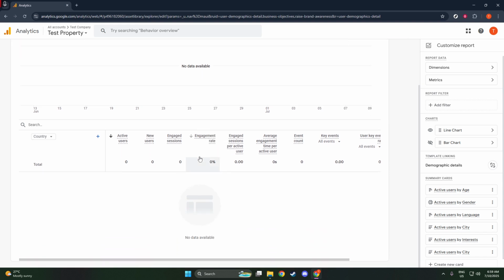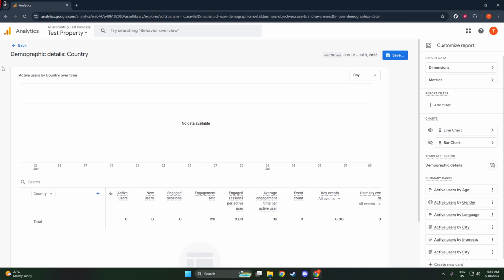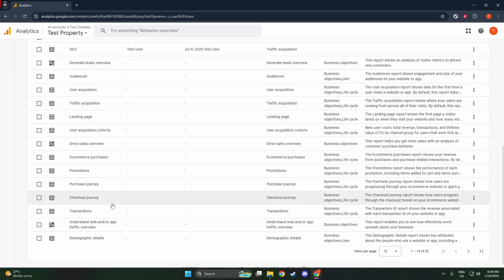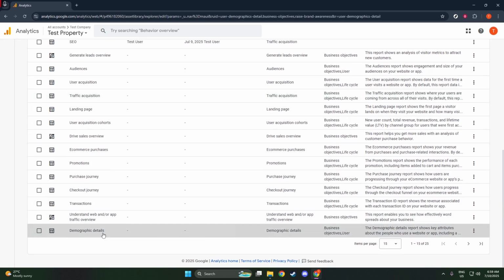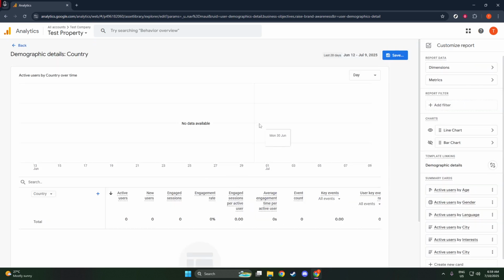When you come back to the Reports section, head over to User Attributes and select Overview. Or you could explore the Demographics section for a more detailed breakdown by going to Demographic Details. Here, you can see a detailed collection of insights that can guide you in understanding your audience's profiles better. And there you have it. With these steps, you have successfully enabled demographics in Google Analytics 4.